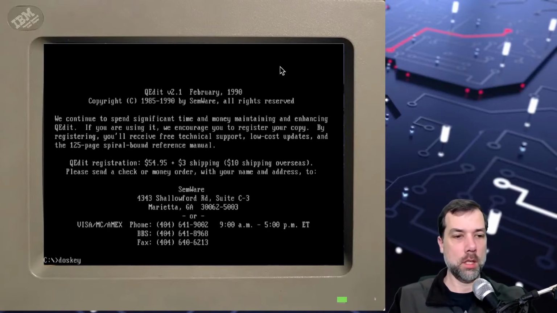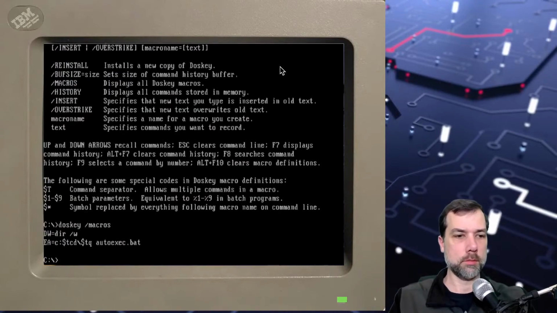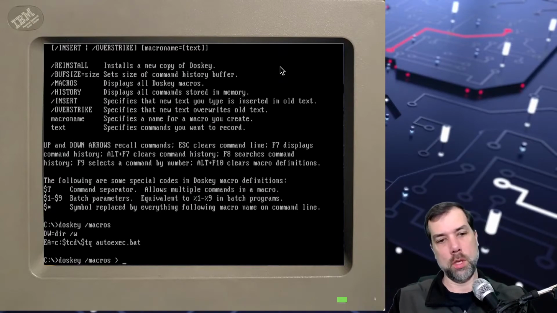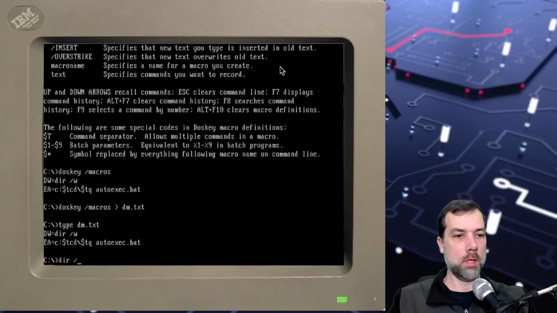DOSKEY /?. Can I list the macros that I have? Yes, I can. DOSKEY /macros. And there's probably a trick. So first off, let's do DOSKEY /macros and redirect the output to the DM file. Okay, so now we type the DM.txt file, and there's our macros.